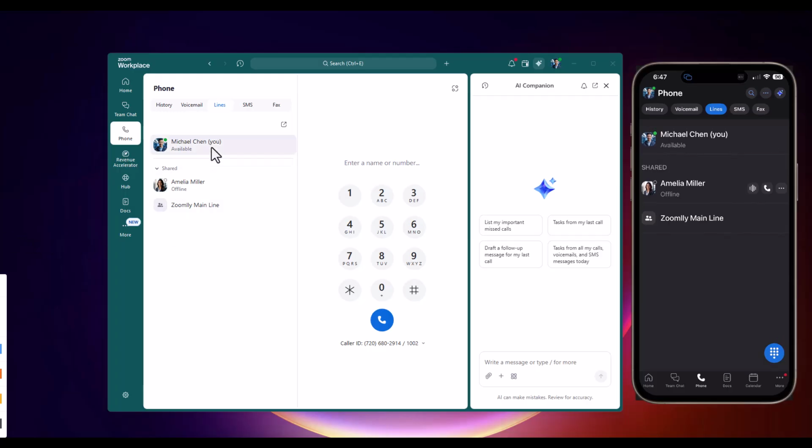So in this case, my user is Michael Chen. This is my direct line. Under shared, we have a delegate line for Amelia Miller, so I can take and receive phone calls on her behalf. We have an intercom, make quick calls, etc. And then we also have a shared line group. And you'll see that these appear on the mobile as well.